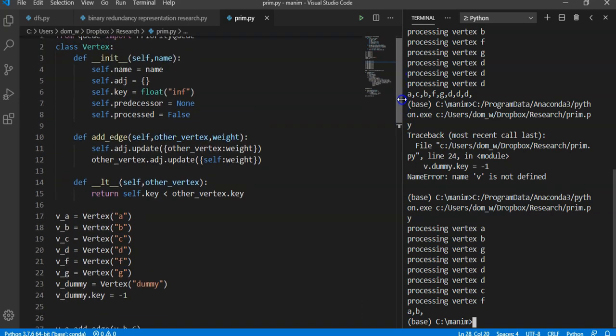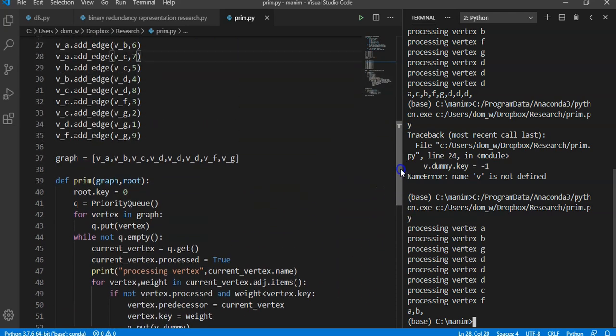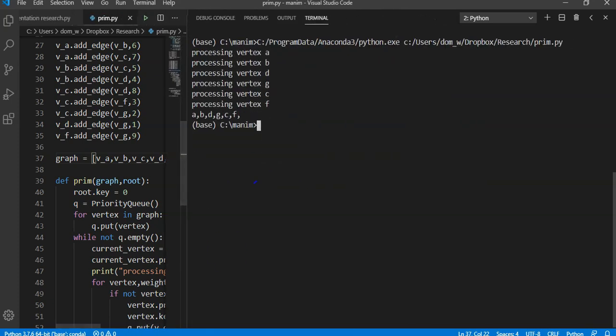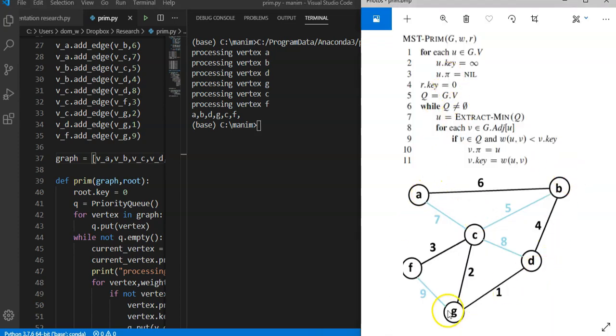Yes, if you recall, okay, now I noticed something. A, B, C, D. I have multiple D's here. 1, 2, 3, 4, 5, 6. Yeah, that's more like it. A, B, D, G, C, F. So that's exactly what we would expect.